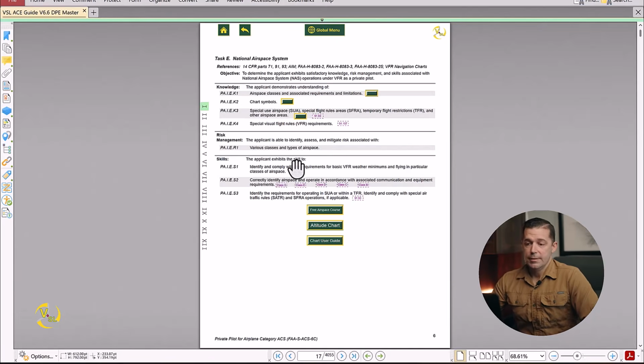The objective of this is to determine the applicant exhibits satisfactory knowledge, risk management, and skills associated with the National Airspace System in operations under VFR as a private pilot. So that's the objective at the private pilot level. Let's see what you're going to have to do at the commercial pilot level.